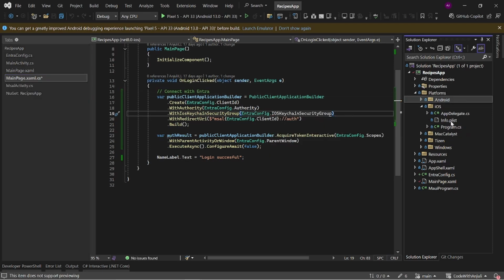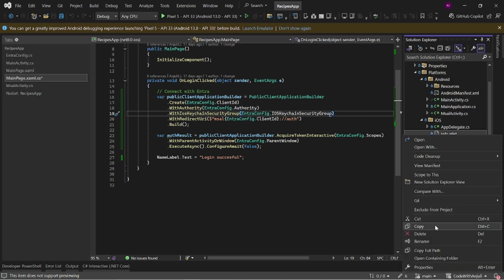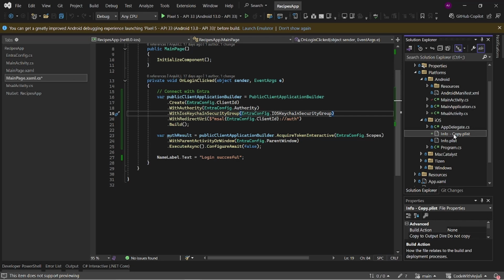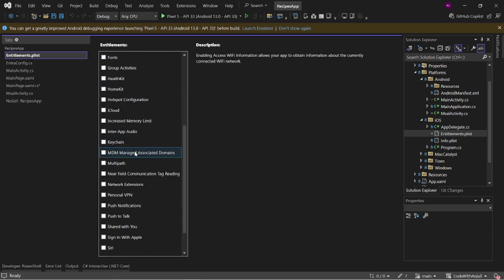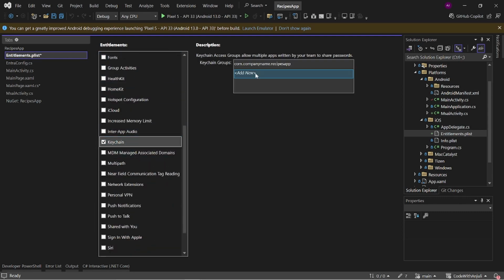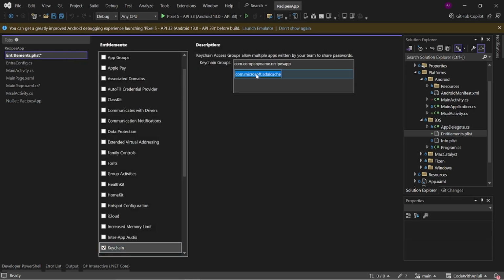And we have to add an Entitlements.plist. Easiest way to do this is to go to Platforms and then iOS, and then copy the Info.plist, and then change its name to Entitlements. If you open this, it will show you a whole list of entitlements you can choose from, and we have to click on keychain. And here we have to add the same that we configured in our Entra config.